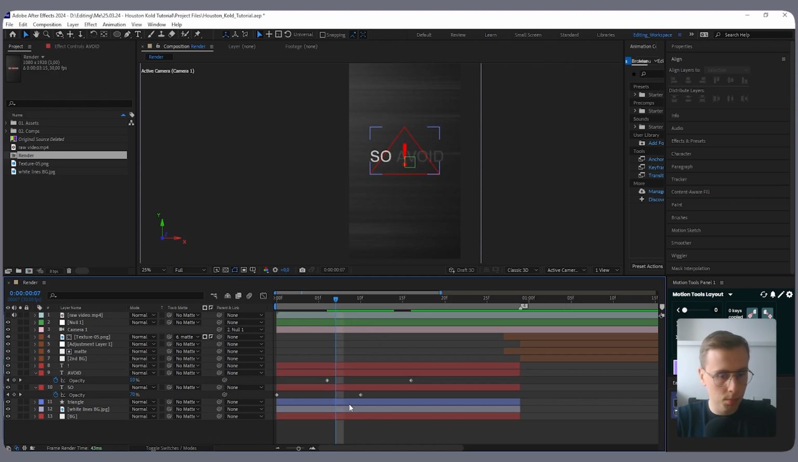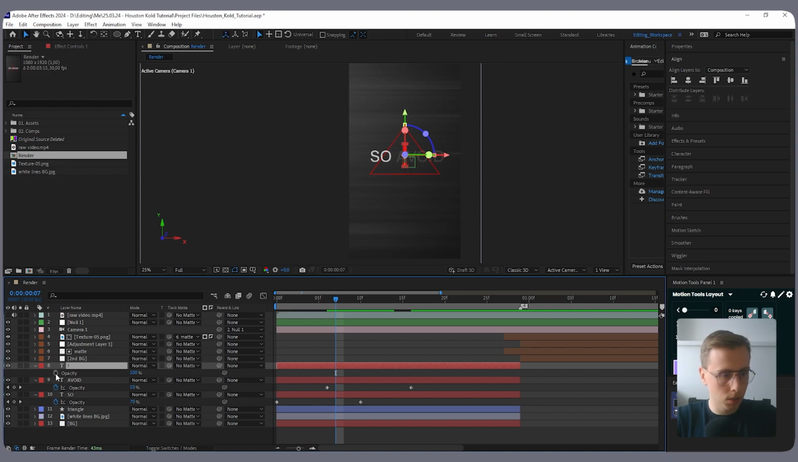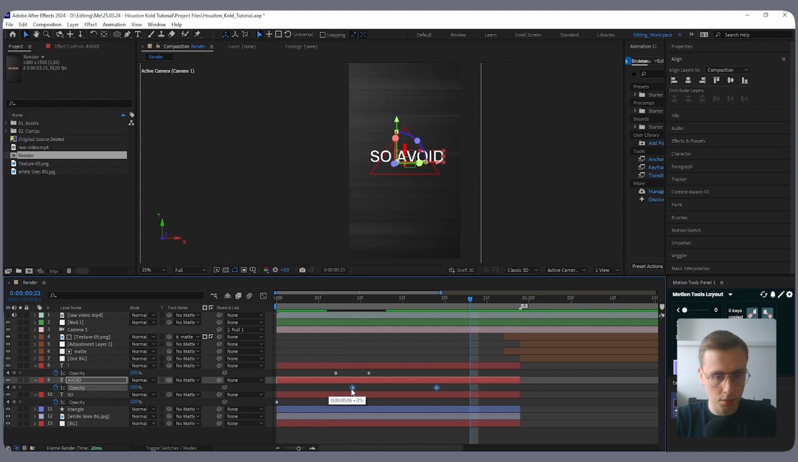Now somewhere in this moment, let's also animate the exclamation mark. So open the opacity on exclamation mark, and this time go like 4 frames ahead, keyframe it there, and on the first keyframe, set it to 0. Let's put the avoid keyframes a little later.